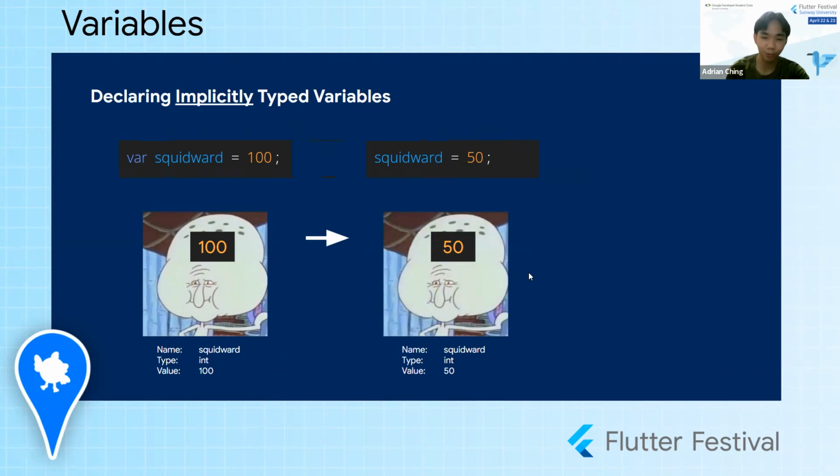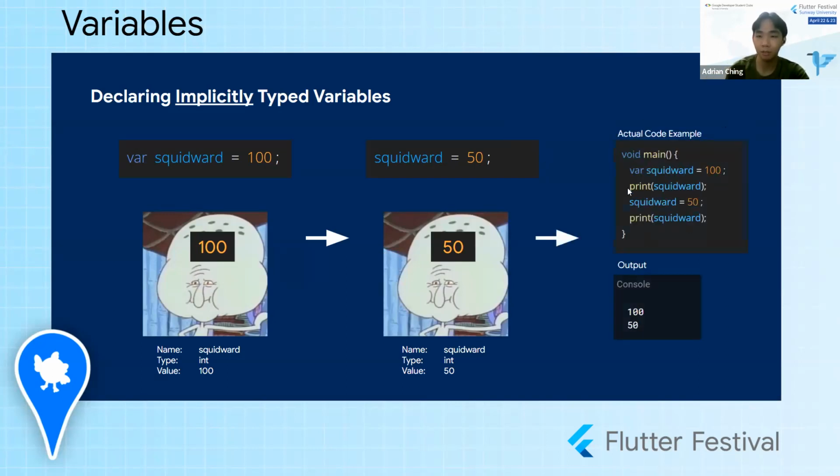pushed into Squidward. And as you can see, we don't use the var keyword here, right? That's because the variable already exists. We are not declaring a variable. We are just assigning a new value to this current variable. And this is the actual code.